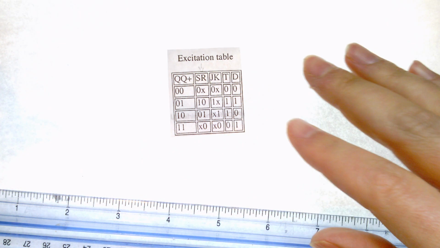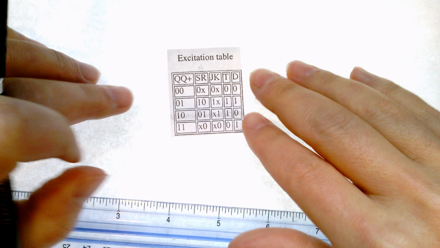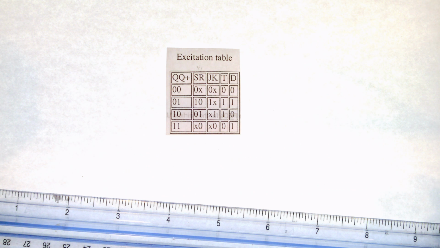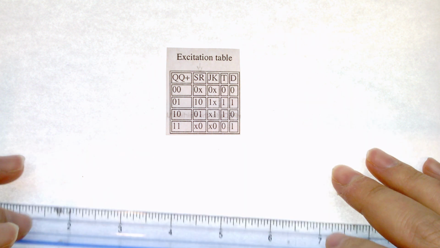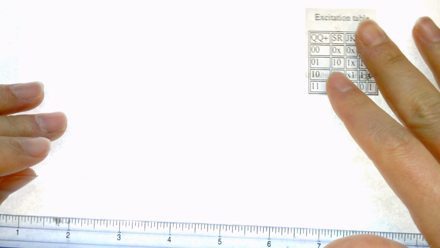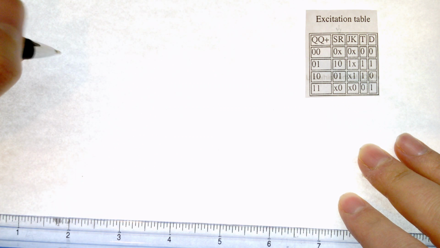Hi everybody. I wanted to introduce you to my good personal friend, the excitation table. Oh, how exciting. The excitation table is going to drive the formulation for flip-flop conversion. And what we're going to do is convert stuff into an SR flip-flop.